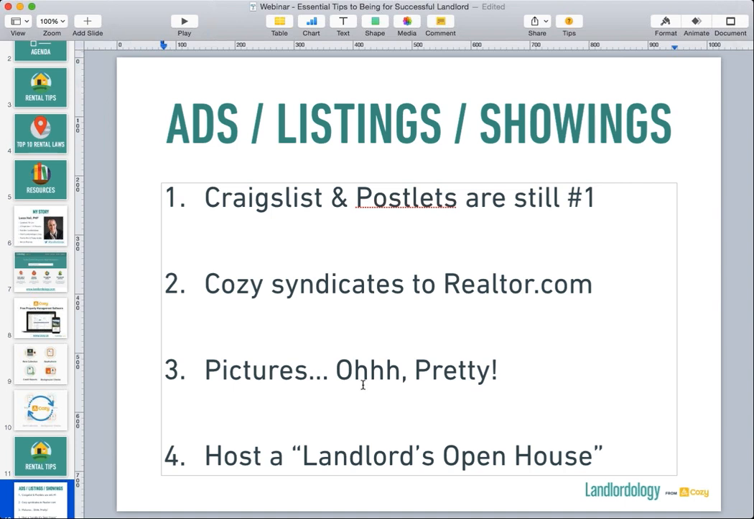The last thing is once you actually get an applicant, you actually get people who are applying or calling you or emailing you and they want to know more, and you decide, let's start showing the property to these people. That's where I suggest you do something called a landlord's open house. Now, a landlord's open house is different from a traditional real estate open house.